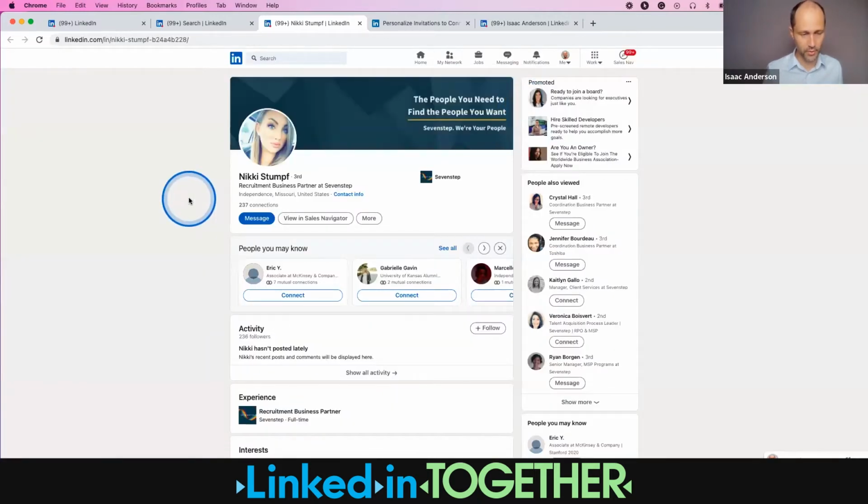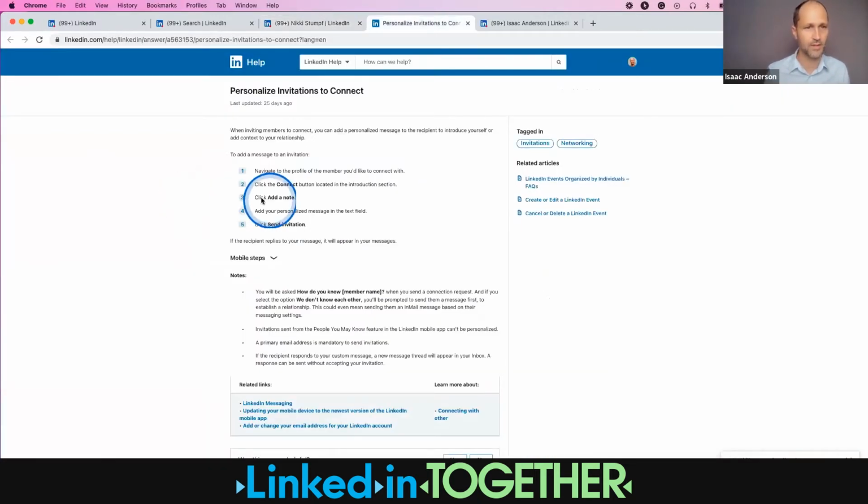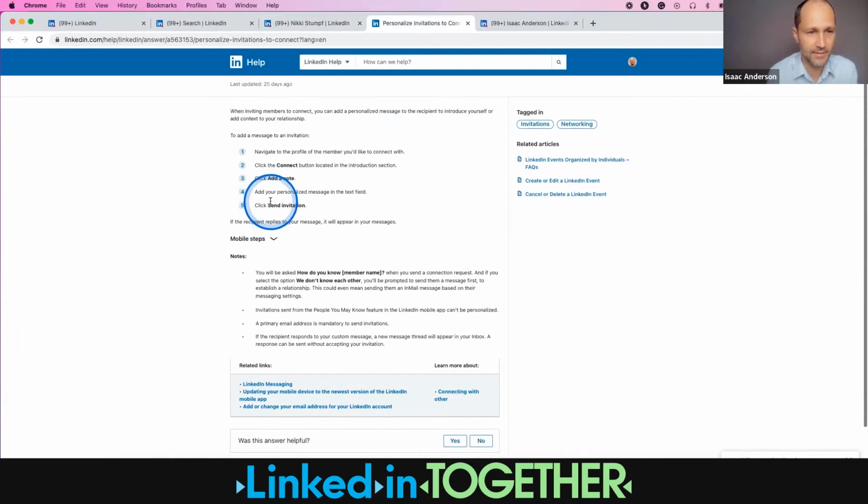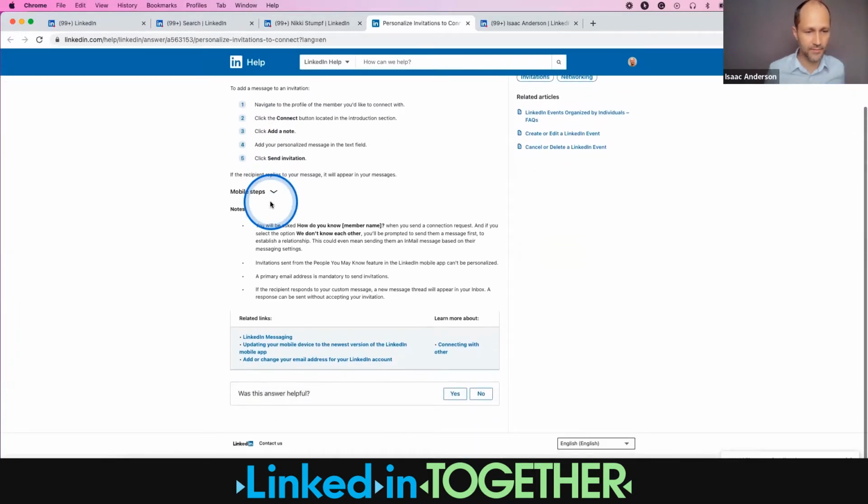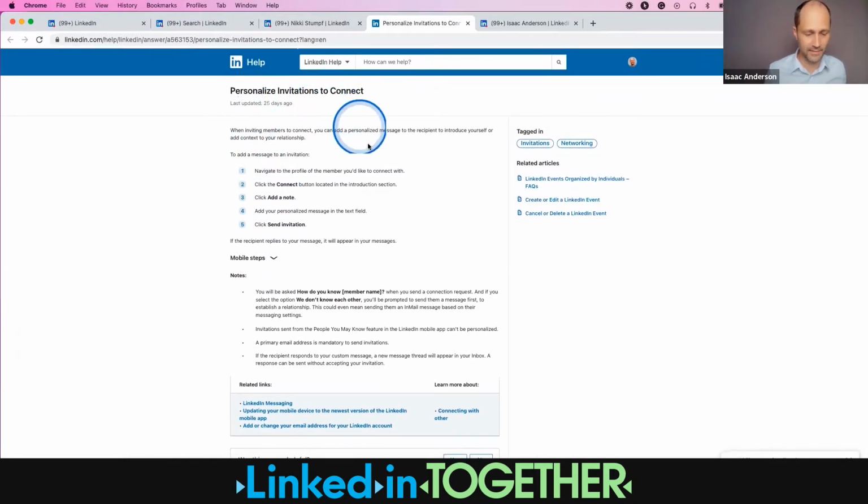So I do want to show you this right here. This is the documentation. This is where I was like, oh, it's official. Because I've heard a couple people on here, I forget who it was, sorry that I don't give you credit, that this was coming back. And so I was looking it up, and this is the official documentation on personalizing invites to connect.